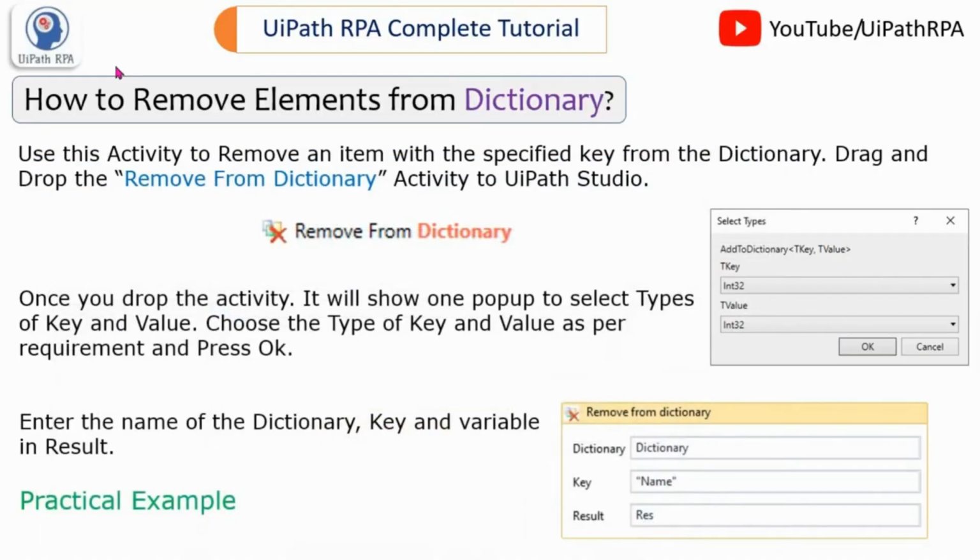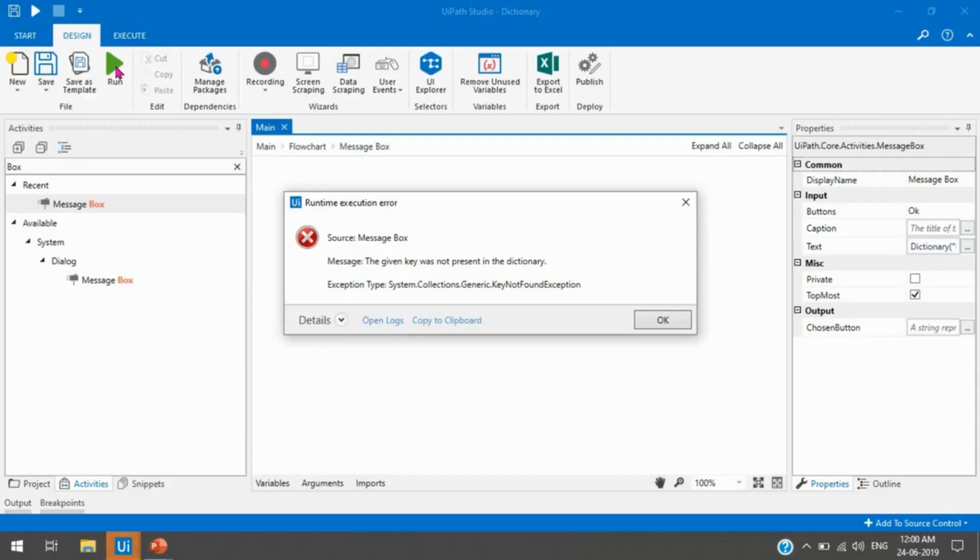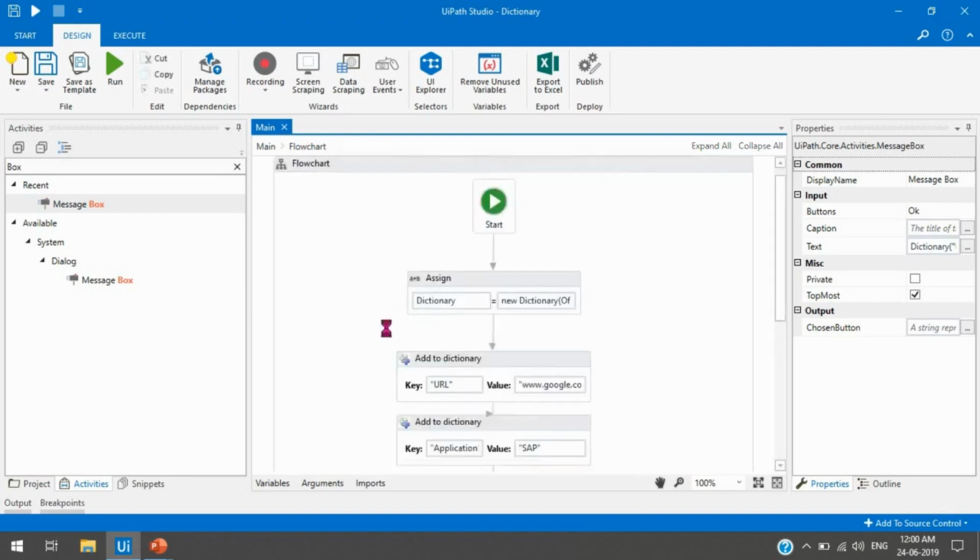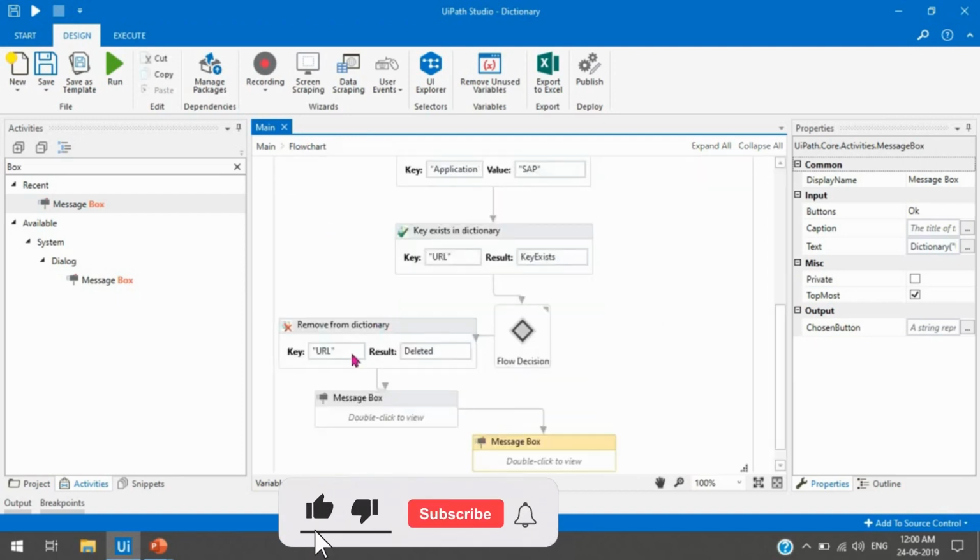So here we have used the Remove From Dictionary activity to remove that. It has been removed, we are getting true, which means it has been removed. And now we are taking a message box to see the value of that URL key. So it will show an error. You can see here we are getting an error like the given key was not present in the dictionary, because this has been deleted using this Remove From Dictionary activity. That's why we are not getting the value of this URL key.